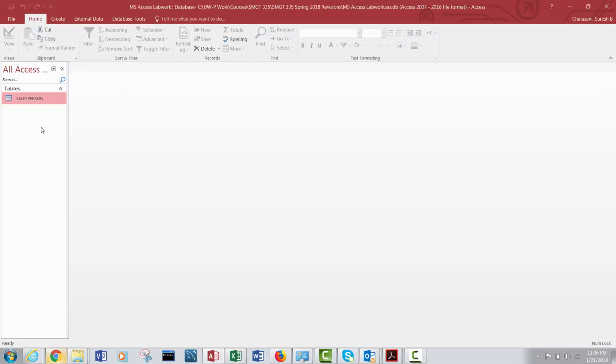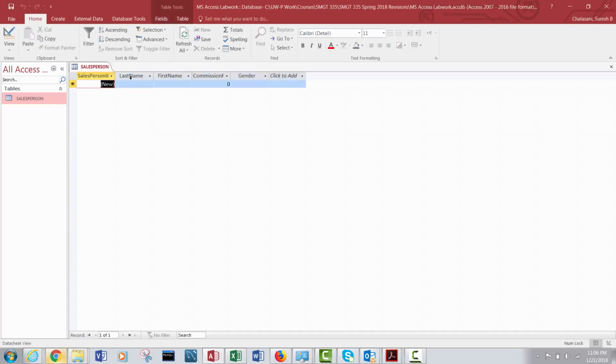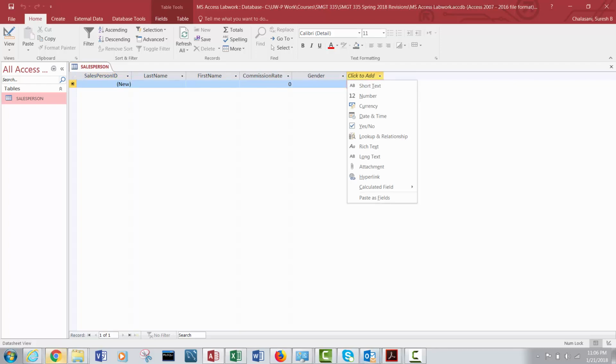So I have the salesperson table completely defined at this point. It has no data, so if I double click on it, you will see empty data, but at least I have all the fields defined, and I can now move on to construct the next table, which is the customer table.